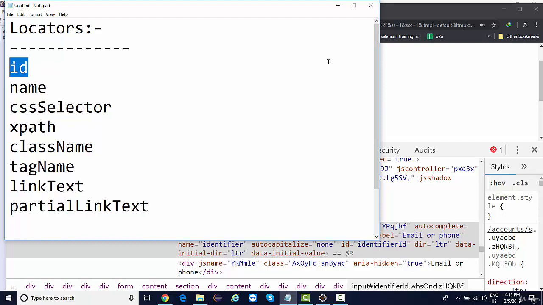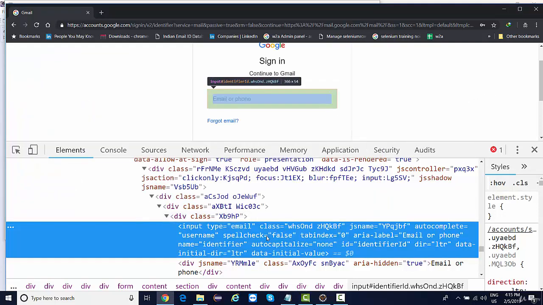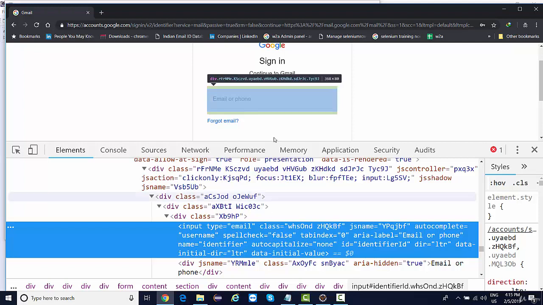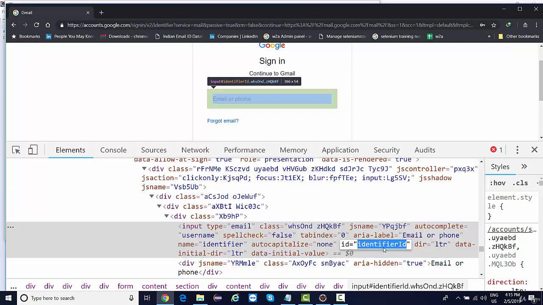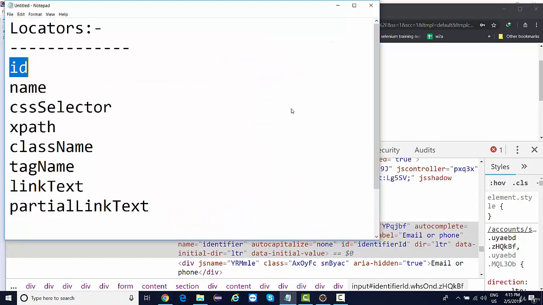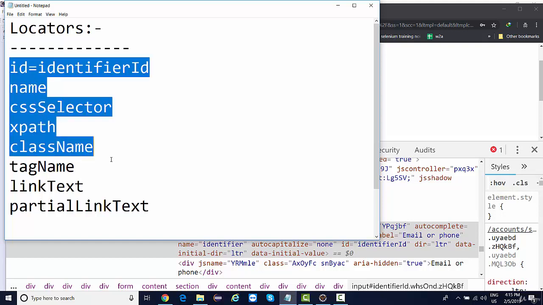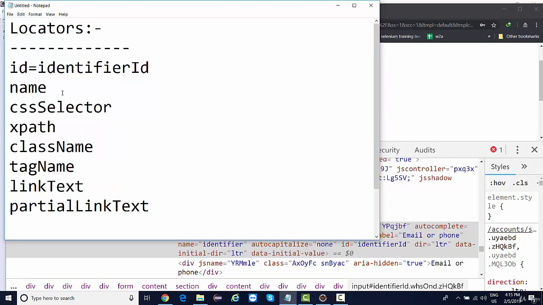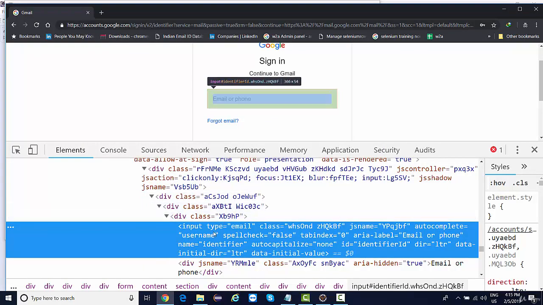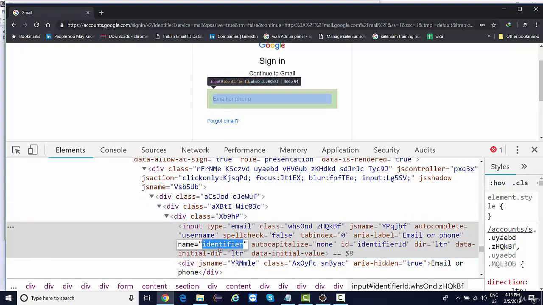Let's say I talk about ID. It's not mandatory that every element will have an ID. At times the element may have an ID, at times the element may not. Like if I talk about this element, it has got an ID, that is identifier ID. So if I want to work with this element, I need to provide the ID as this. Now, out of these 8 locators, I can provide any of them, right? I can even provide name. If name is there, let's see whether name is there or not. Yes, name is there. Name is identifier.